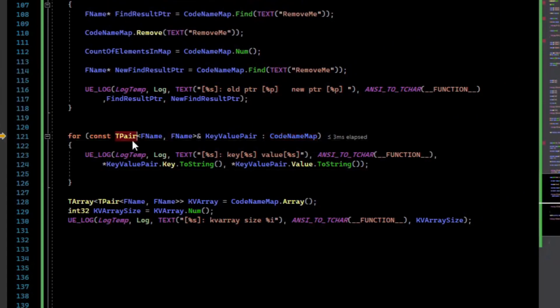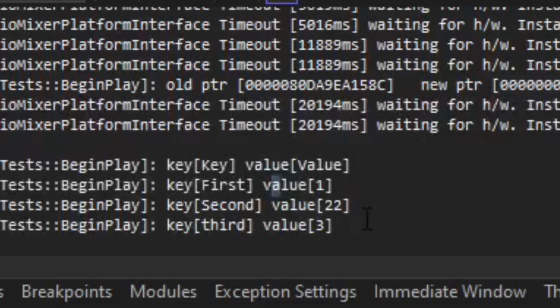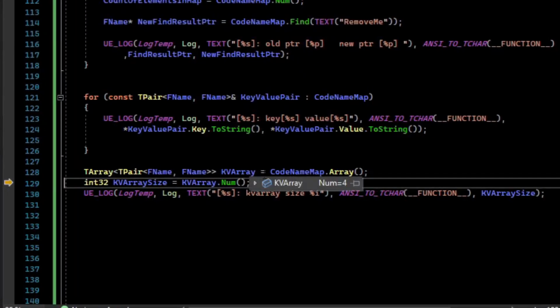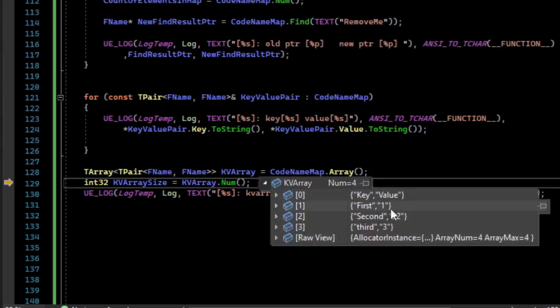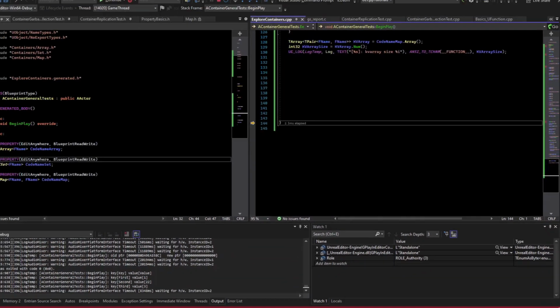And now we can iterate over our map, where we have a t-pair representing the key and the value. And if I run to here, I can see that they are logged. First has a value of 1, second has a value of 22, and third has a value of 3. And then we can convert our map into an array using the array method. And we can see that our array contains the same values and keys as our map did.